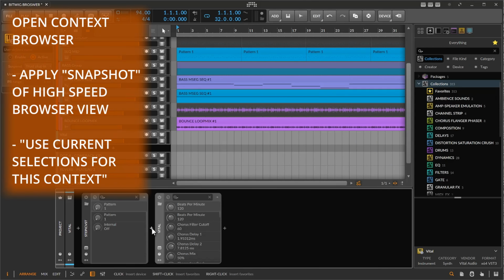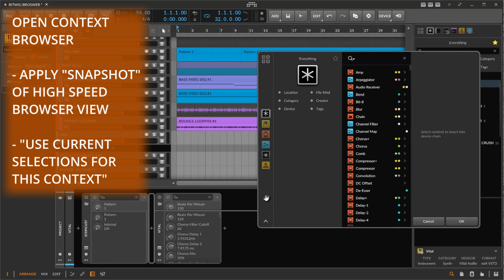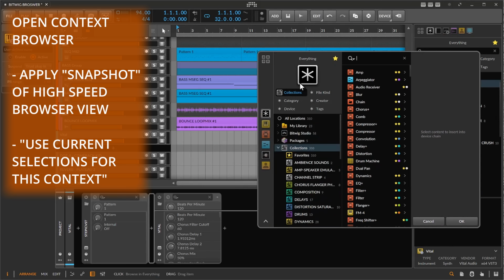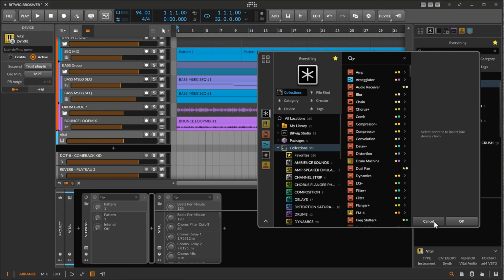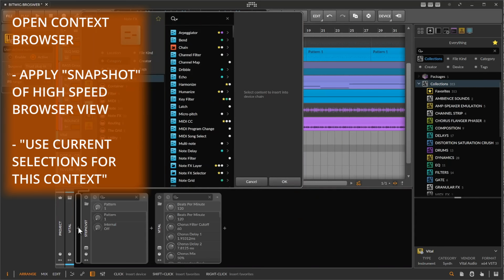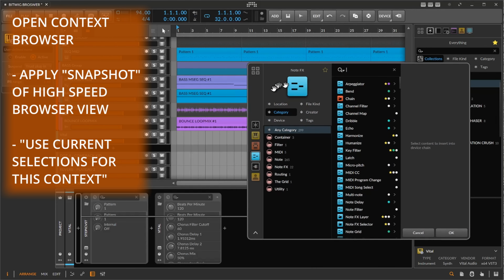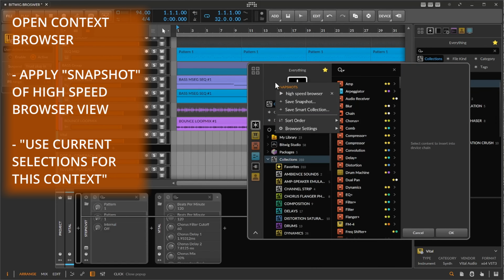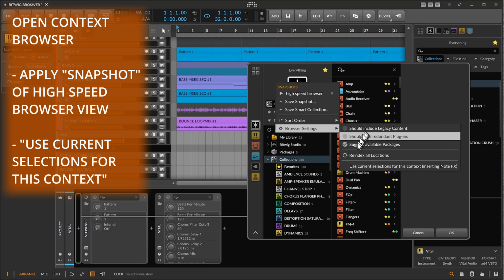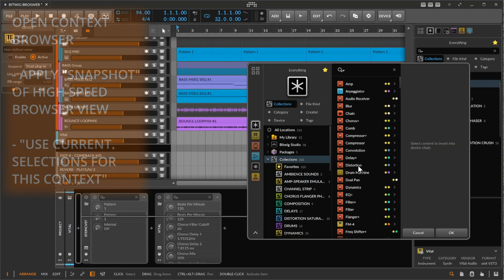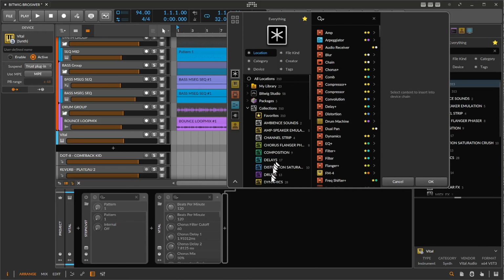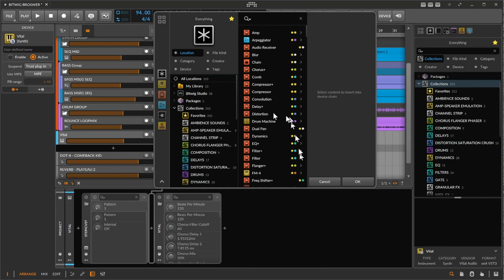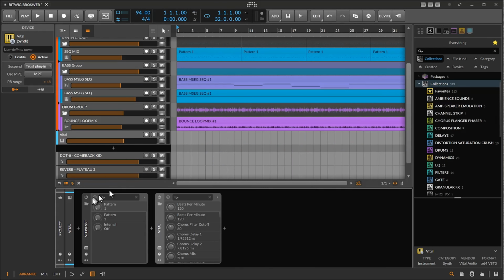Click the plus between the synth and the sequencer. Same process. Right-click, apply your snapshot, right-click, browser settings, and use current selections for this context. Cancel out of that one. Click the plus before the sequencer. Same process. Right-click in the title bar, apply your snapshot, right-click again, browser settings, and use current selections for this context. And now you can see, regardless of which plus I click, I am brought directly to my high-speed mouse-click browsing view.